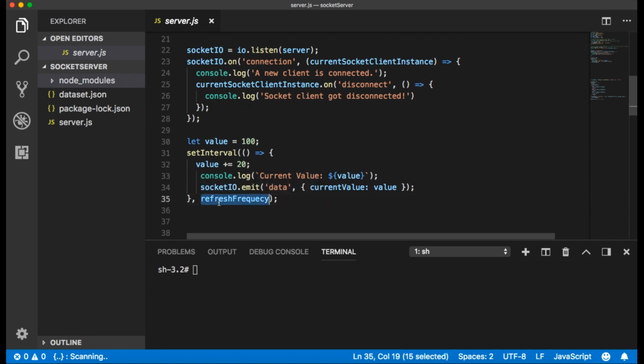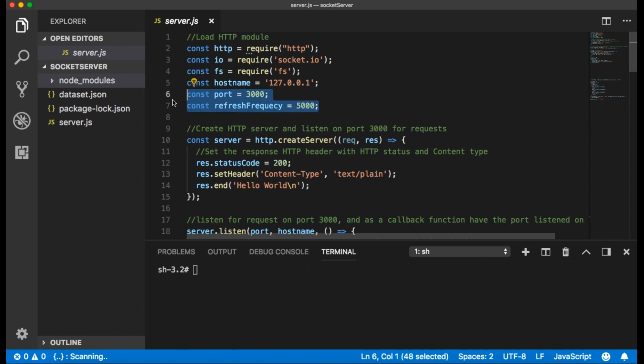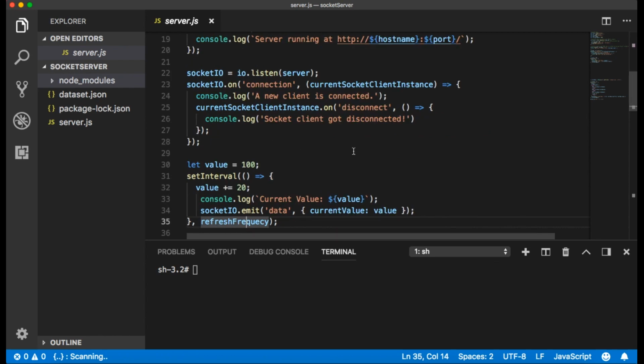If you see the request frequency, I have put around 5000. Let me go to the end again. Here, request frequency 5000. What I am doing is emitting another event, which is data. You can name it anything, whatever meets your requirement, so that you will have a better understanding. On data, what should the client do?